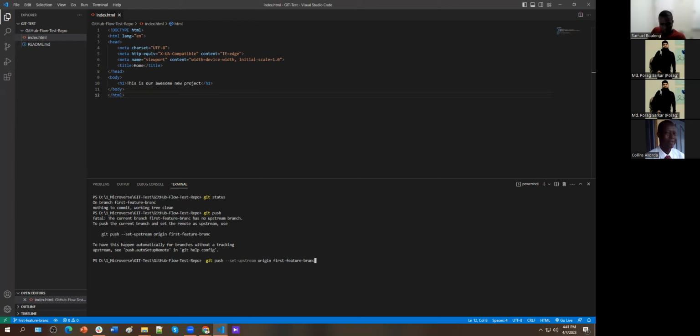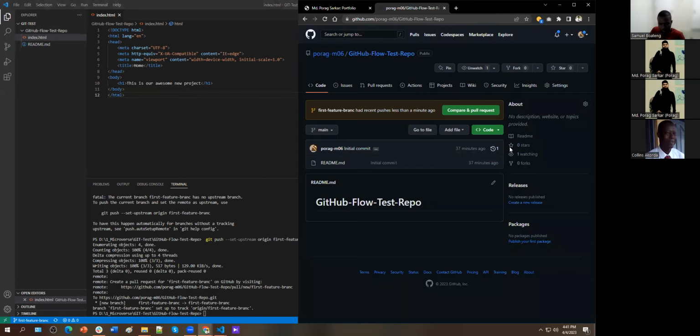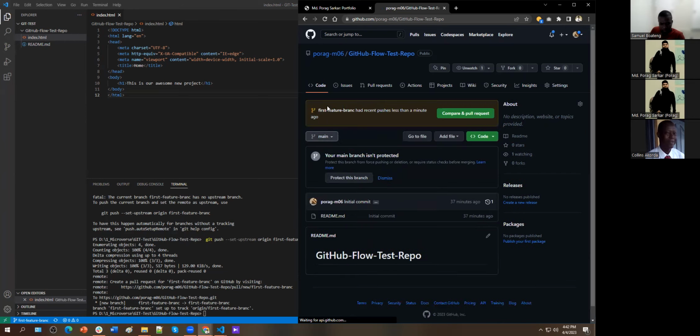Okay, so now I'm gonna hit enter, and hopefully it will push the changes to our new branch on the upstream. Yeah, so our changes are successfully pushed. So now let's get back to our repository here, and then you can already see, right? First feature branch had recent pushes less than a minute ago. Right now the main branch is selected. I have to maybe reload to get the list of the branches. Now, yeah, right. So the first feature branch.